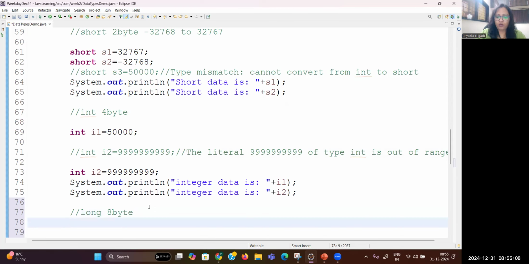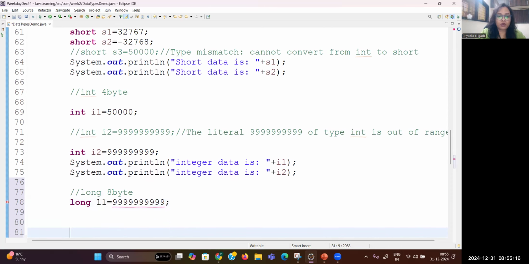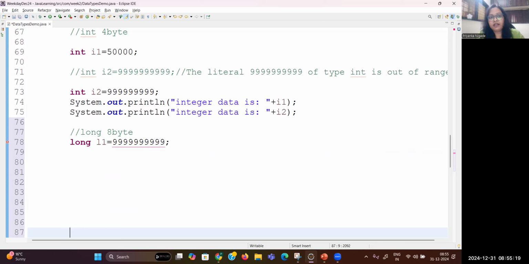And now, how exactly can we store the data? Please have a look. You will be writing long L1. Suppose I'm pasting the same number and writing a semicolon. Technically, I'm still getting the error because there is one more rule whenever you are declaring a long type of number. Whenever you write any number, at the end of that number you need to add a capital L or small l as a suffix. Means I can't write only the number, I have to add capital L at the end. Then this will be considered as long data, which I'm trying to store into that variable long L1.